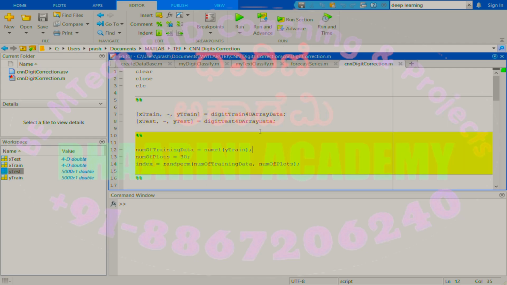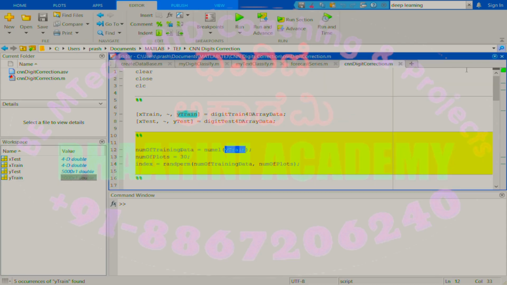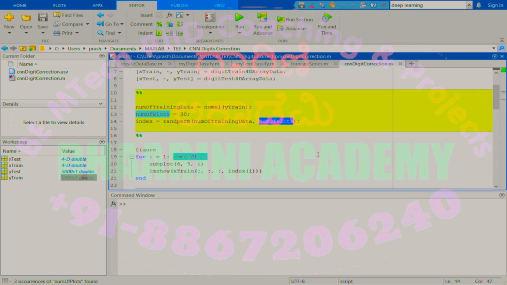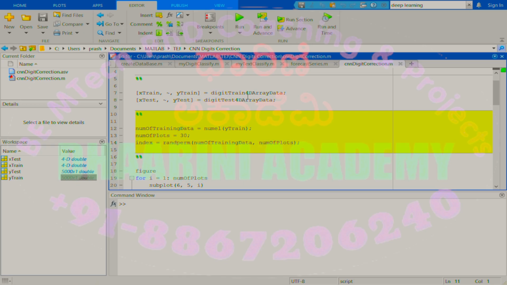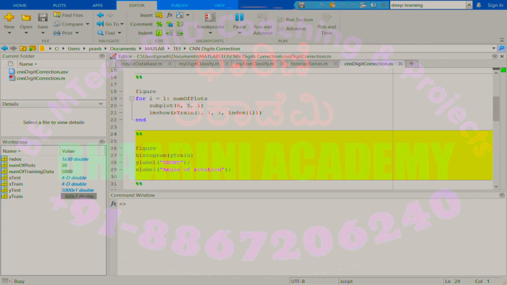In the next section, you can see that I'm trying to find the total length of my data, right? Numerical length of the y train. So y train has 5000, right? So that's what will come here. And randomly, I'll select some of them for my plot. Okay, so let me run this. Now we have to see a plot. Okay, so let me show you.